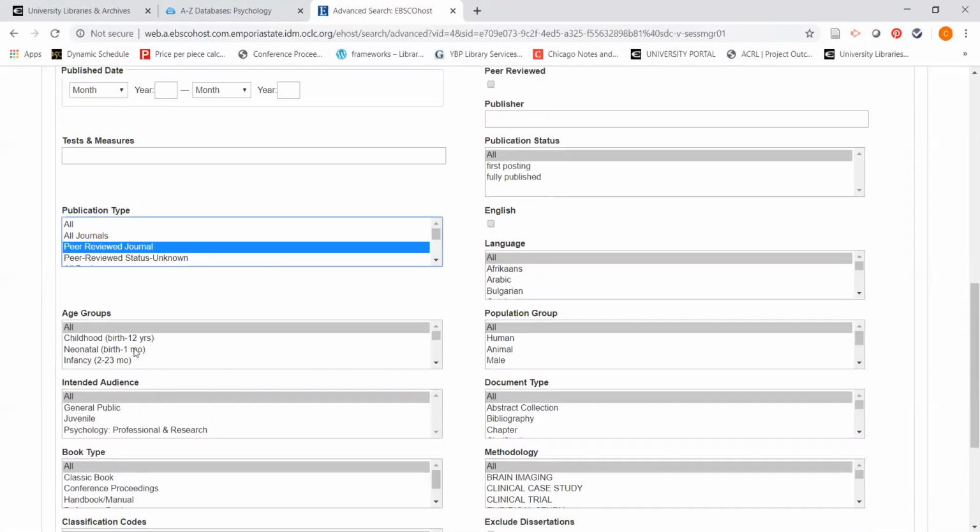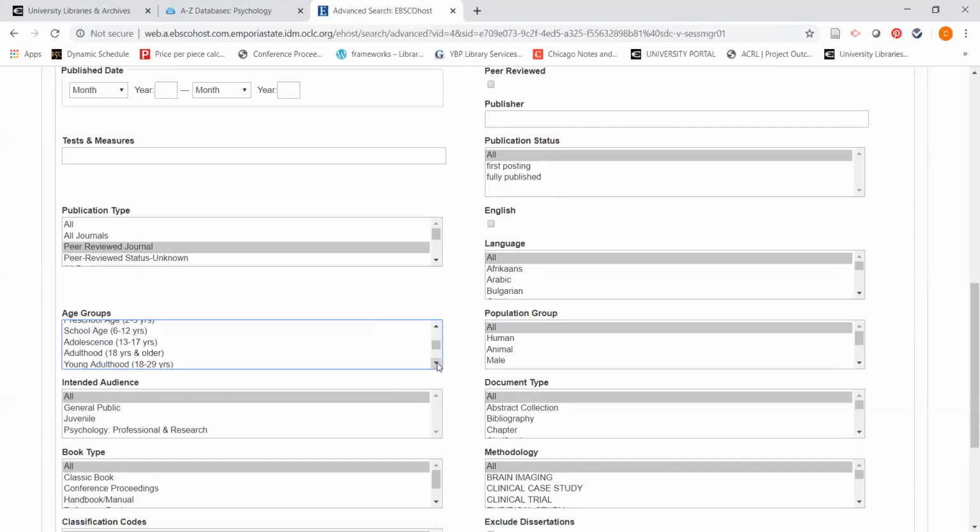Down here under age groups, again, this is rather unique to PsycINFO. If you know that you're doing research or perhaps you'd like to do a literature review on a particular age group, such as childhood, school age, middle age, aged, or even very old, you can limit your search that way as well. If you are dealing with experimental psychology, you may want to pick a population group. So I'm just going to go ahead and go with human.